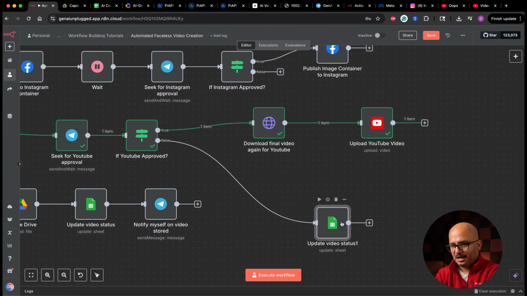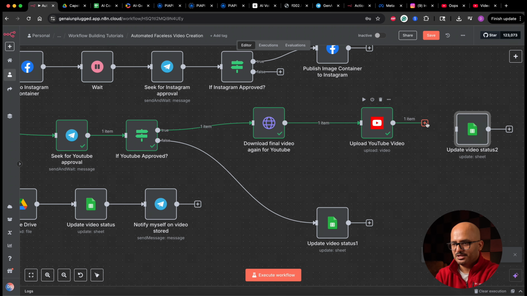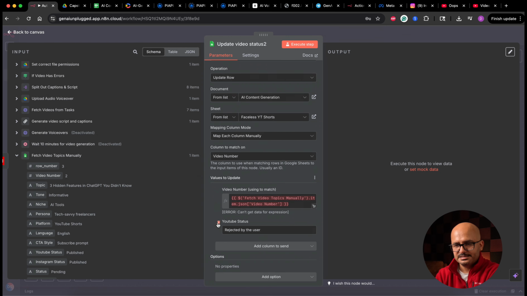And similarly, I'm going to just use Control C, Control V, and we are going to also attach it to the approved branch as well. So let's go ahead, and in this case, we are going to say uploaded. We can ignore this error for the time being. Once we execute the entire workflow, it is going to fix on its own.